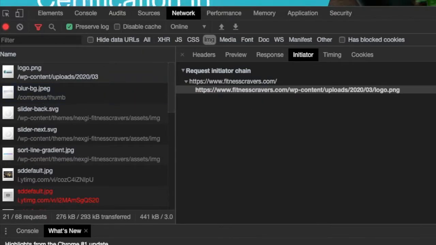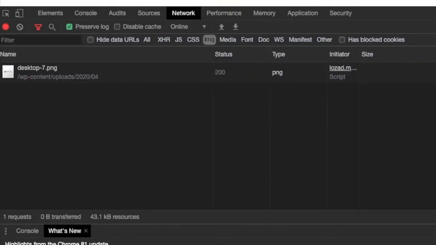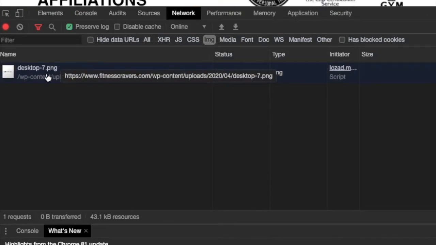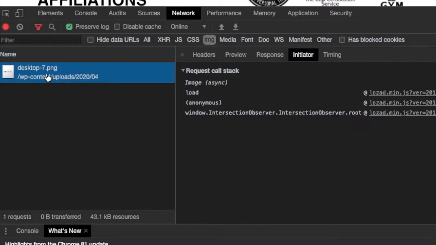And if I remove everything and scroll down, you will get this image, which has been lazy loaded. If I click on this and look at the initiator, there is a JavaScript working behind it as the initiator, and this image is asynchronous. So you can easily find out which image has been lazy loaded or not by finding the initiator. If the initiator is the page URL, it means that image is not lazy loaded.